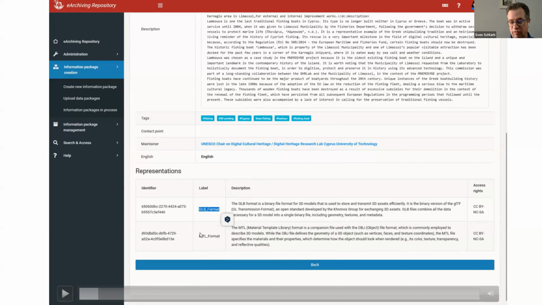here we create a submission information package just to show that also in the submission information package you can have different representations in different formats. Here for this 3D model, there's a GLB format, and the other one is an MTL format. So two completely different formats. I think that experts in the 3D model domain will fully understand what these two formats are about, but we keep them as two different representations that are also documented separately.